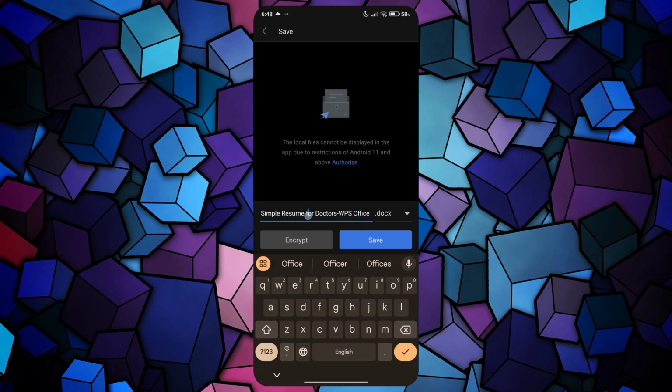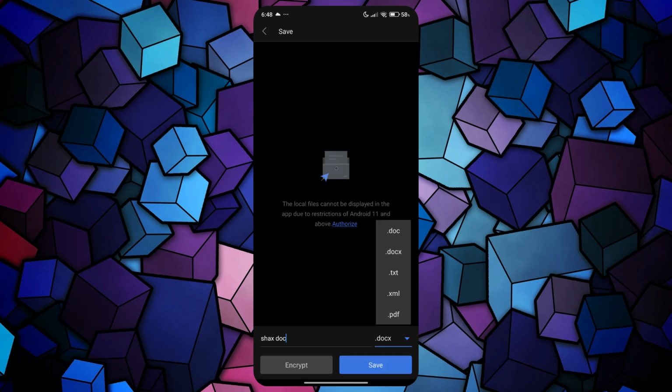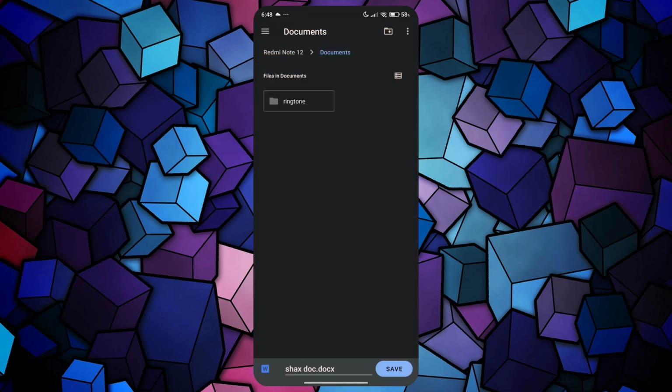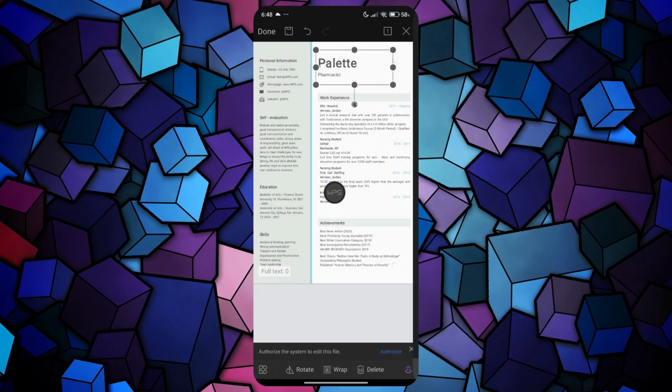location. Tap on it, give it a name, and for the extension you can change it to a document, text file, or a PDF. You can then save the document and it will be saved onto your local storage. So that's basically how you can download files on WPS Office app.